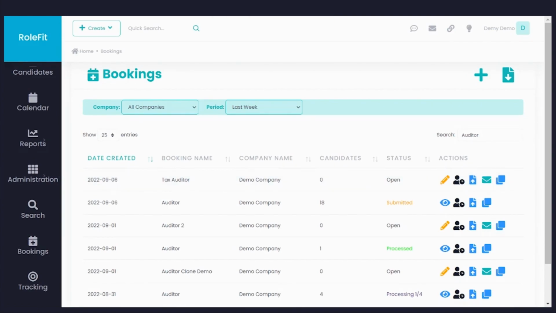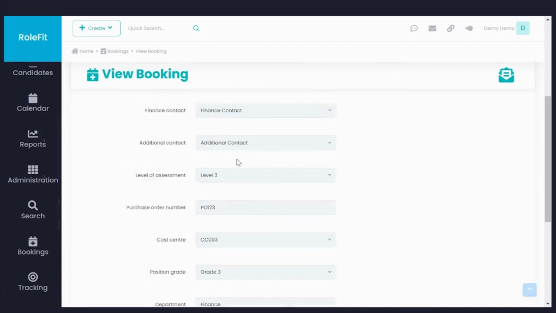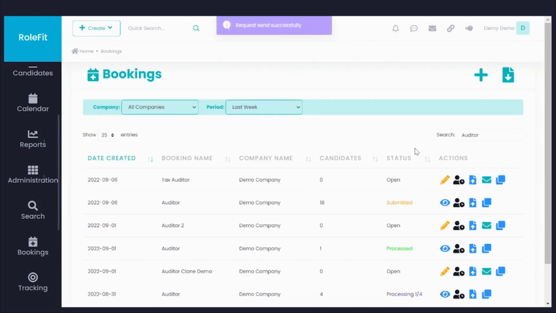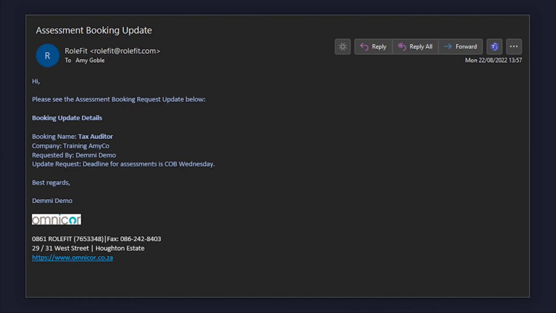Once submitted, the booking request cannot be edited. You can, however, send a booking update request for the booking before the booking has been processed. To send a booking update request, click View in the row of the relevant booking. Populate the booking update request field with any relevant changes you would like to send to the assessments administrator. For example, deadline for assessments is COB Wednesday. Click Send. An email notification of your booking update request will be sent to the assessment personnel responsible for processing booking requests. You will also receive this email notification on submission of the booking update request.